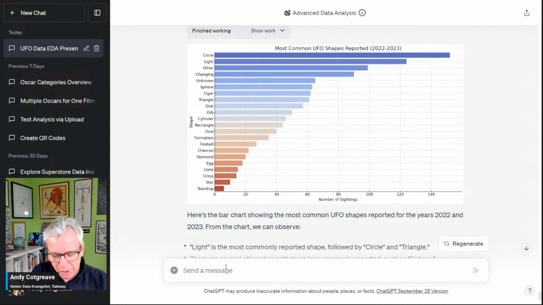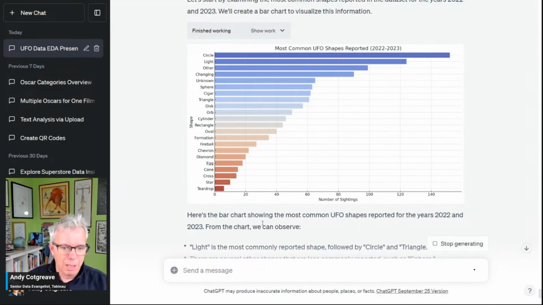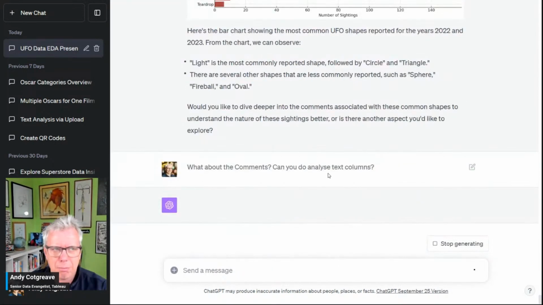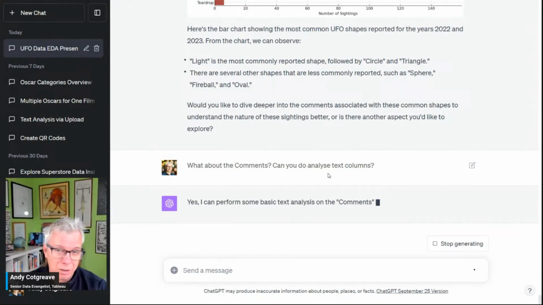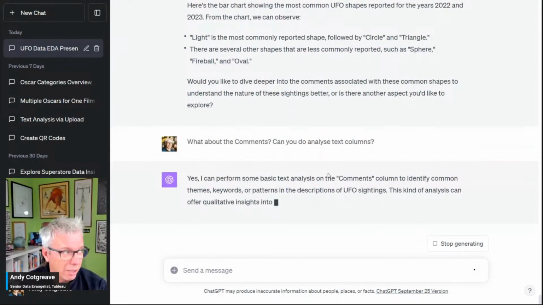What about the text? What about the comments? So this is free text. Can it analyze text columns? Because this would be really hard in the tools I have in Tableau. You can't really do text analysis in Tableau.